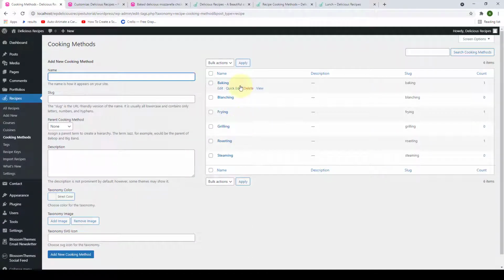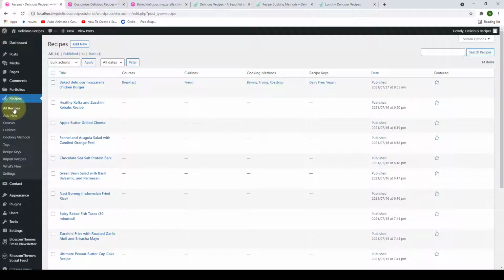As you can see, I have also created various cooking methods taxonomies. Okay, now that this is done, we will assign various taxonomies to our recipes. So let's go to all recipes, and assigning the courses, cuisines and cooking methods taxonomies is very easy.